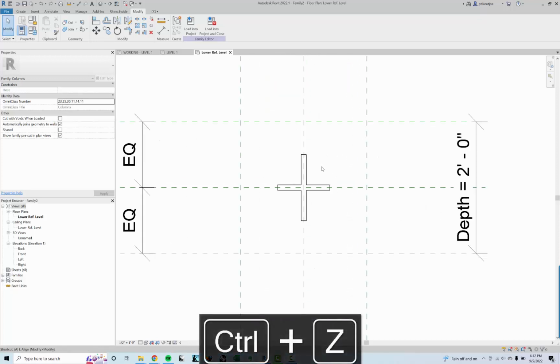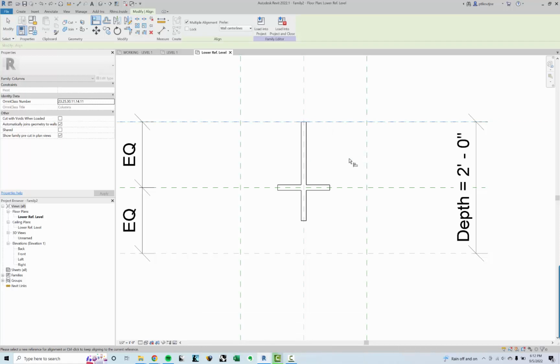So let me undo that, because what I'm going to do is I'm going to align this to there and lock it. Then I'm going to align this to there and lock it. Then I'm going to align this to there and lock it. Then I'm going to align this to there and lock it.